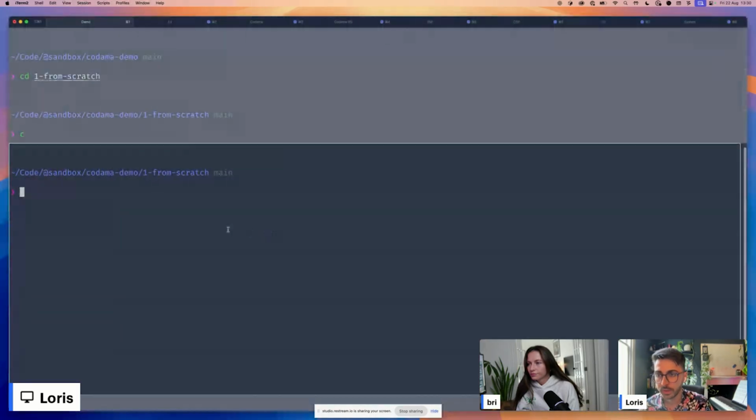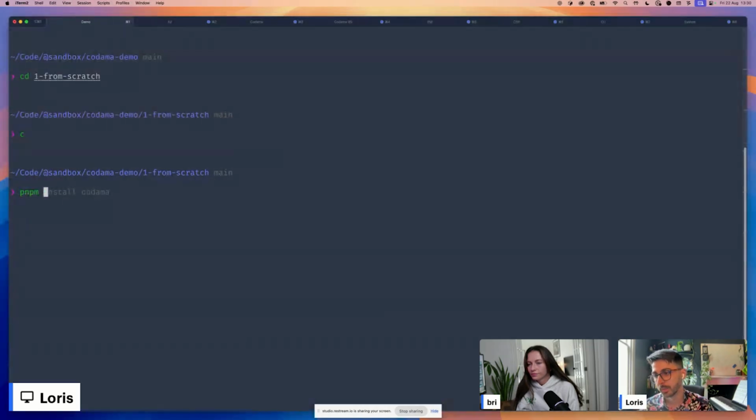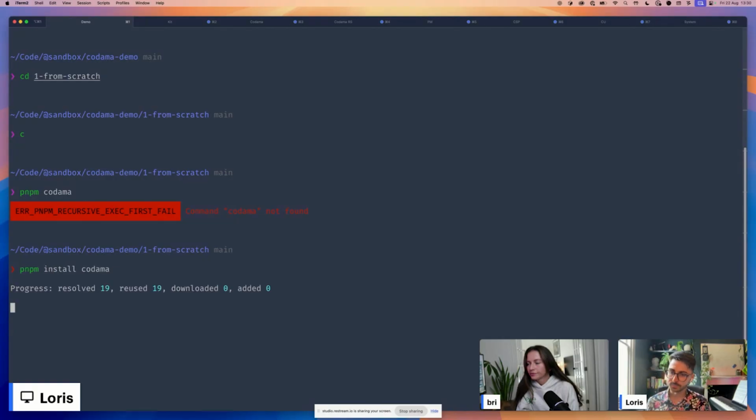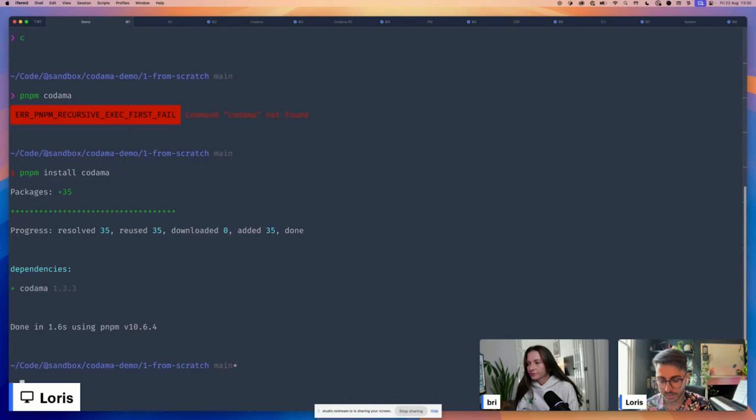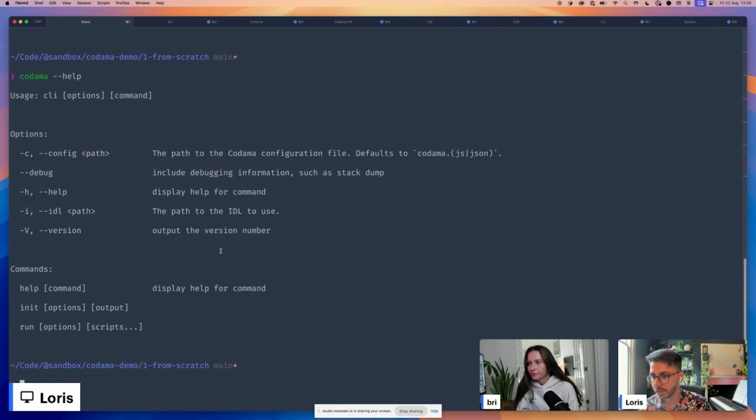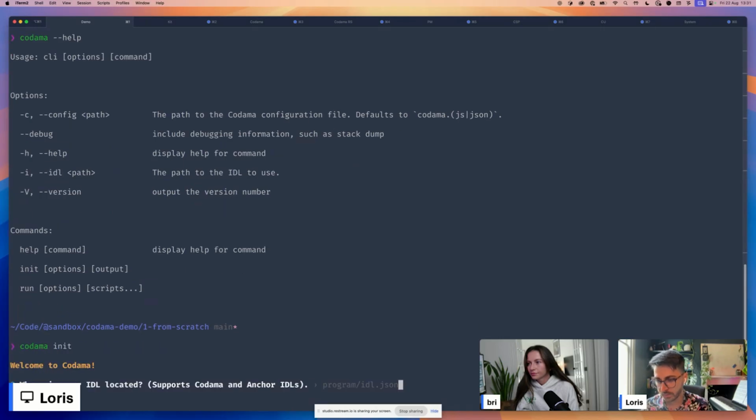So I'm going to start by installing Kodama. We just run npm install Kodama. And now that I have Kodama installed, I can access the CLI. So I can just do Kodama help, and you can see that right now we have two commands in it: one to initialize a Kodama config file, and then one to run a bunch of scripts from it. If I do Kodama init, it's going to ask me a bunch of questions, such as where my IDL is located. Right now my IDL is right here, so idl.json.